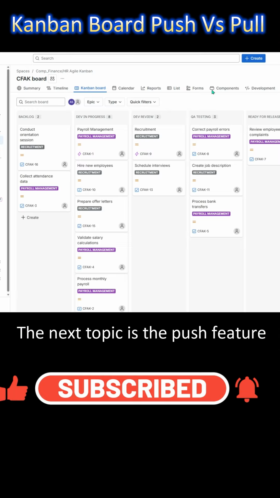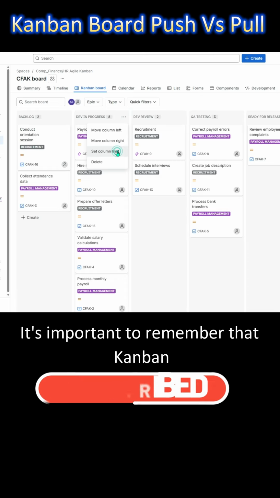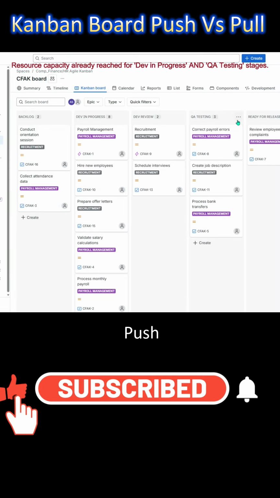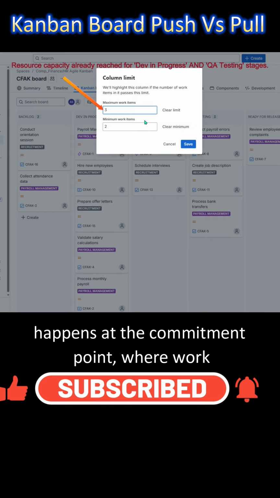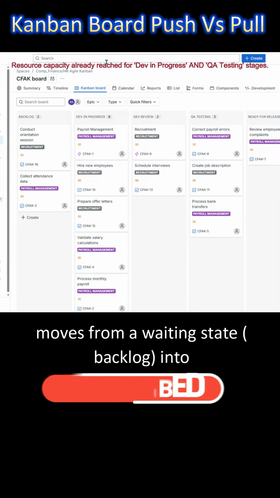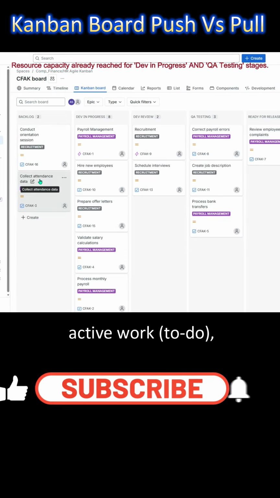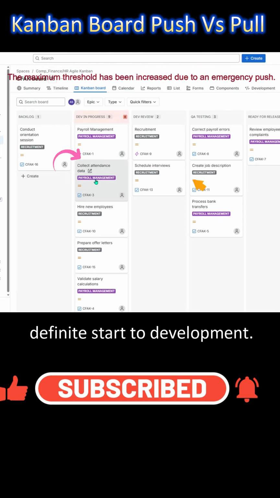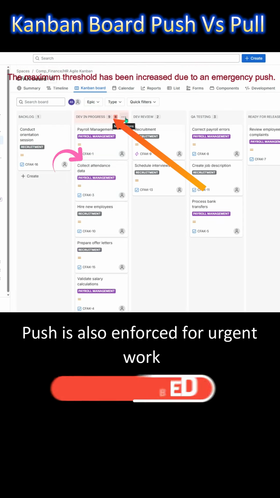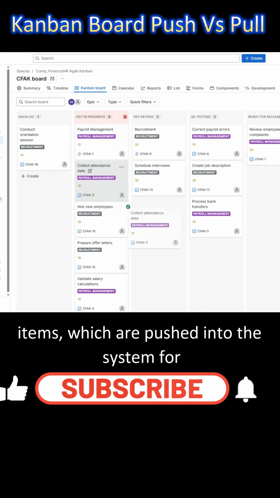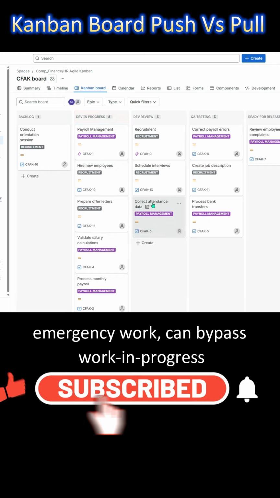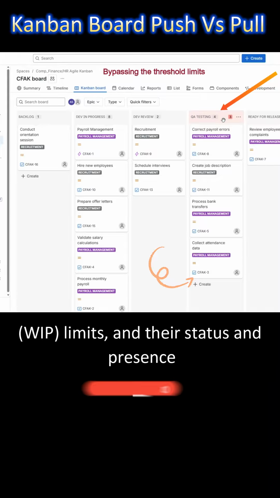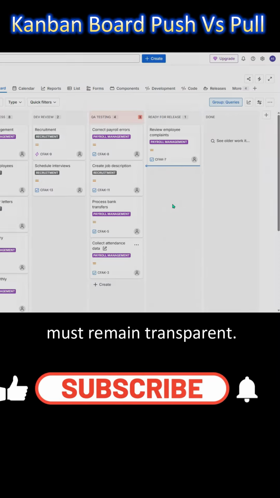The next topic is the push feature. It's important to remember that Kanban doesn't exclusively use pull systems. Push happens at the commitment point, where work moves from a waiting state, the backlog, into active work to do, driven by business needs, signaling a definite start to development. Push is also enforced for urgent work items, which are pushed into the system for emergency work, can bypass work in progress WIP limits, and their status and presence must remain transparent.